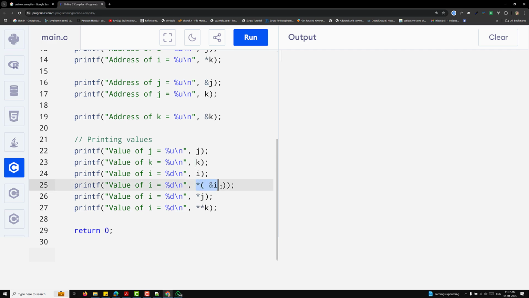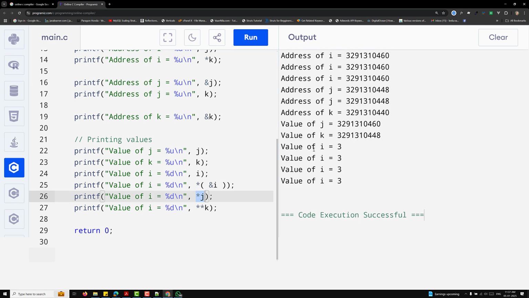Star of ampersand i means it is trying to get the value located in that memory location, which is also 3. Star j means the value present in the memory location, so we are printing 3. And star k is also 3, because it dereferences k to get the value of i through j. Now if I run this, you will be able to see the output.